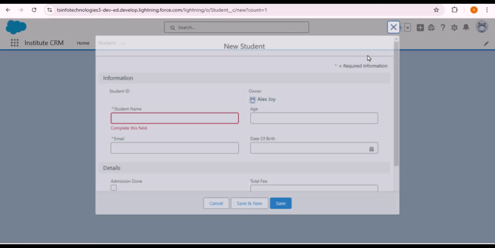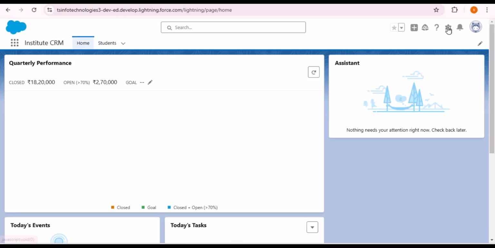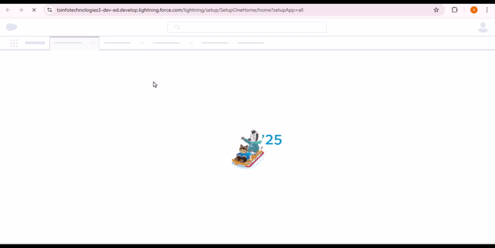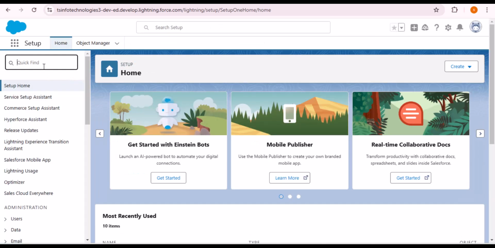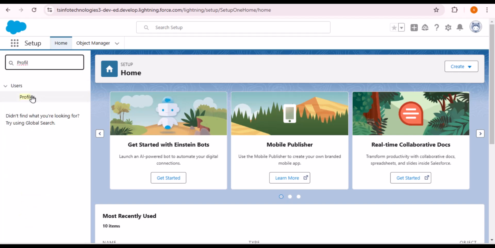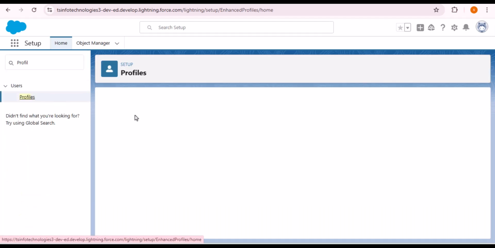Let me close this one. Here I am navigating to the gear icon, Setup, and then in the Quick Find box, I am searching for profile, because I want to show you the reception profile that I created.